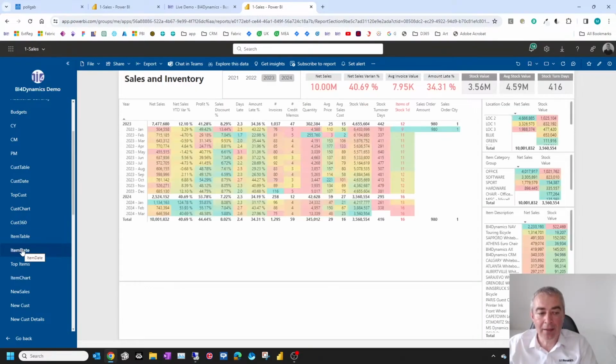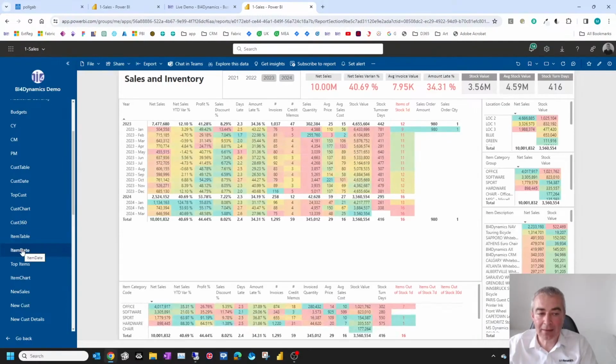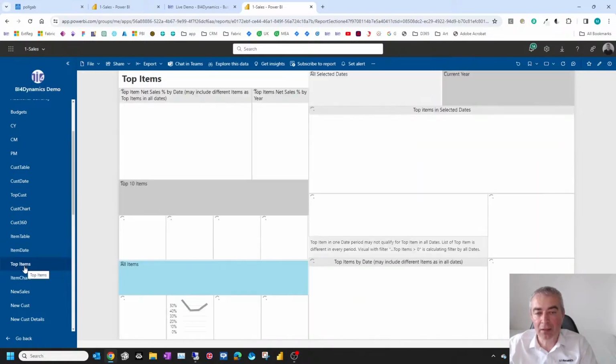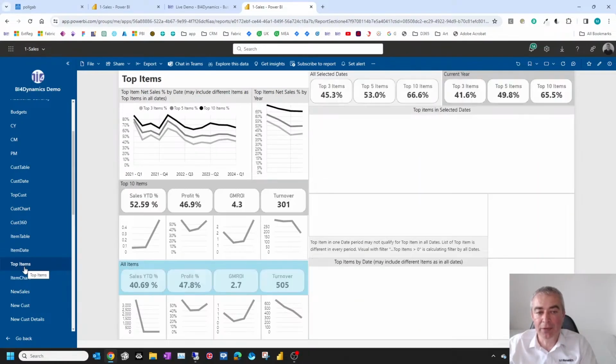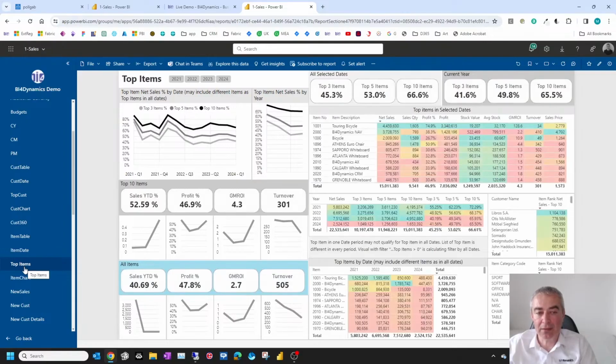Okay, and this is, as we said, the view by date, where the colors are showing us the trend. Top items, like we had top customers, we have top items. So this is something also good to know. And this shows us the trends, top 3, 5, 10, or the number that you have here. You can have a look at your time.